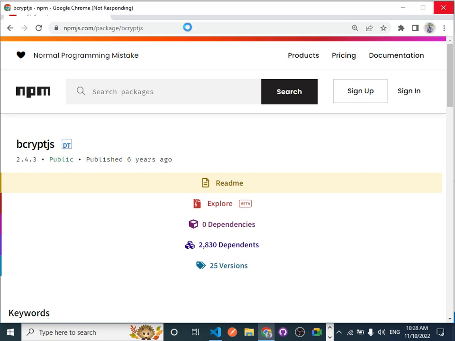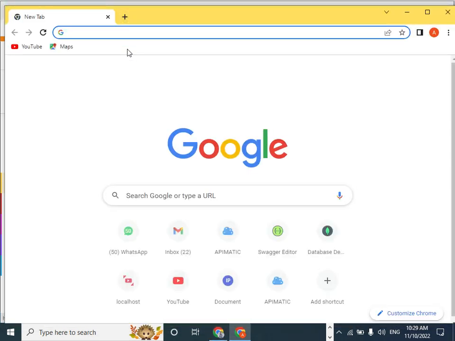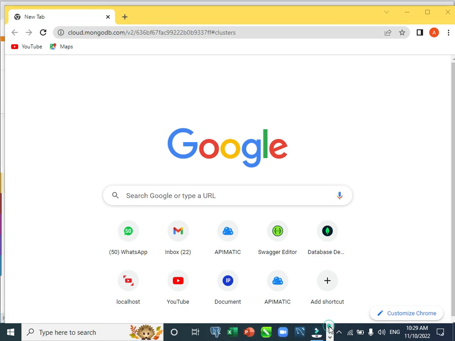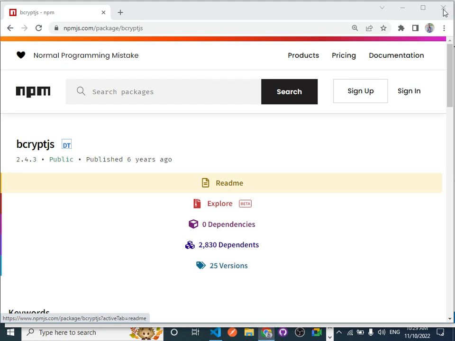Now create a variable. Don't call it variable, just use capital letters and type MONGO_URI equal to. Yes, MONGO_URI equal to something like this. You just type MONGO_URI equal to, then paste that URI that you copied from MongoDB Cloud. Let me just close this one since I'm not using this.